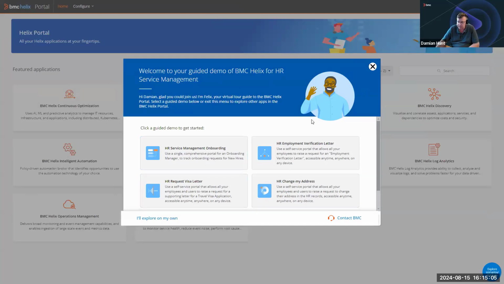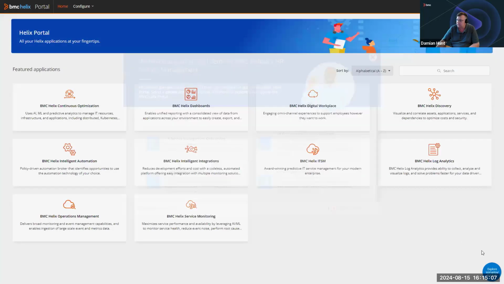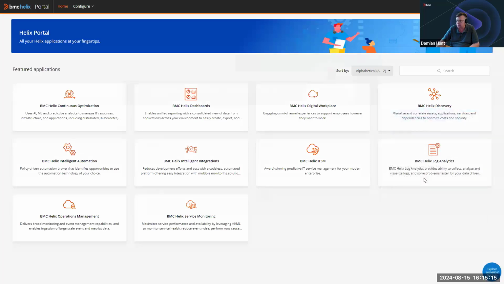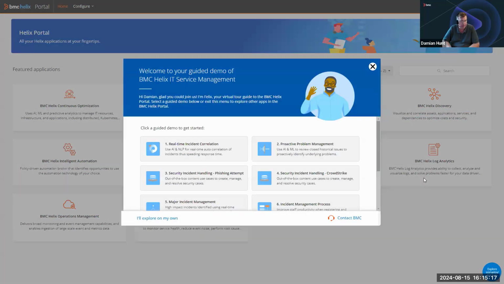To change to the ITSM use cases, it's quite simple. All you do is close the box that has popped up, hit the blue circle at the bottom right-hand corner that says Explore Scenarios, and then choose the Helix IT Service Management menu. Then you'll get the pop-up of the use cases that cover ITSM.